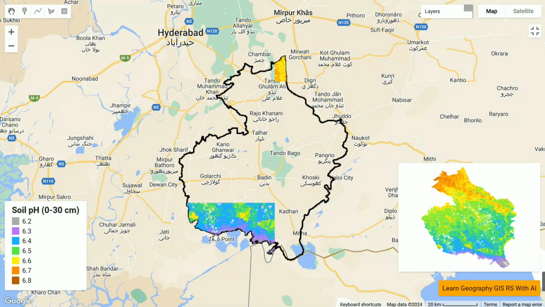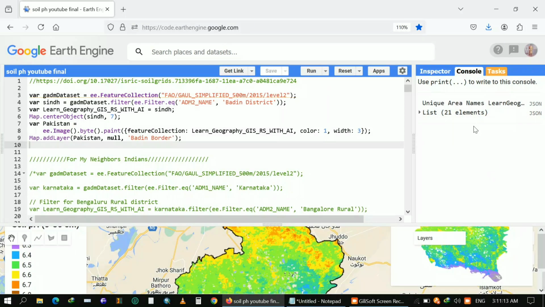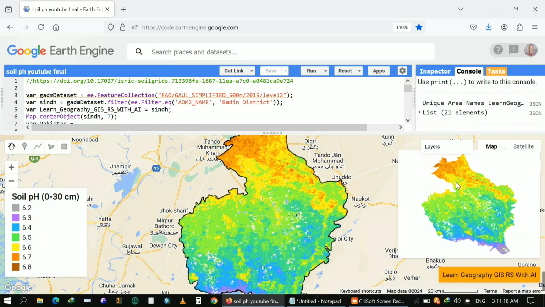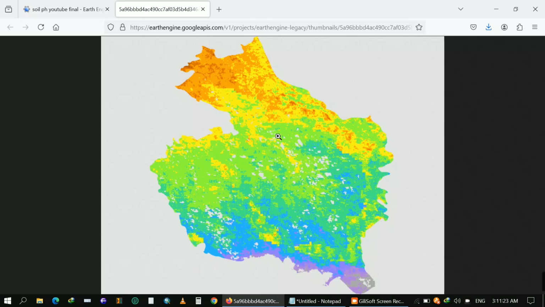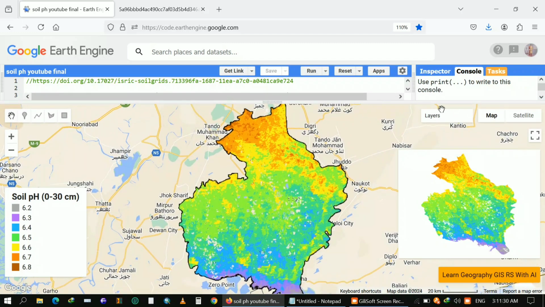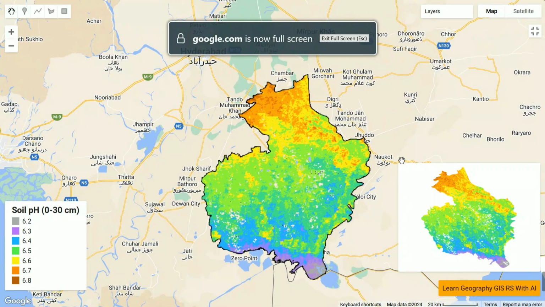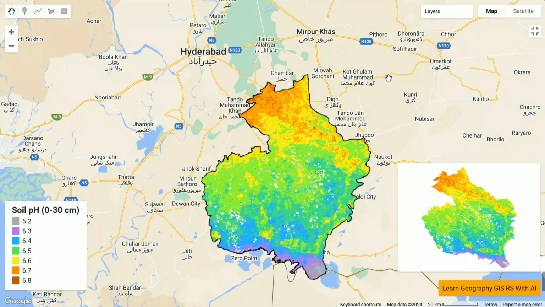For example, here I loaded Badin district of Sindh in Pakistan, and you can visualize the results that I got, the soil pH map. And here I will explain each and everything that I'm going to use, the FAO GAUL boundary. It will be helpful code for everyone. You can just put in your area, get your area shapefile, and get your area soil pH map. I will explain further.